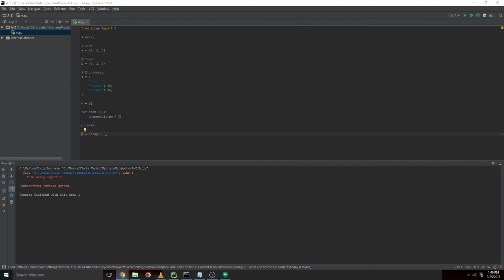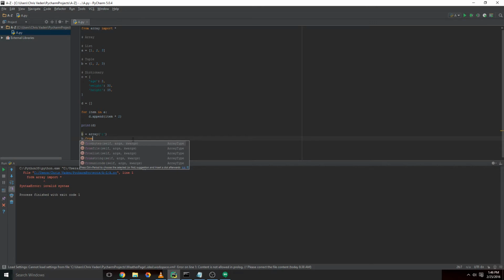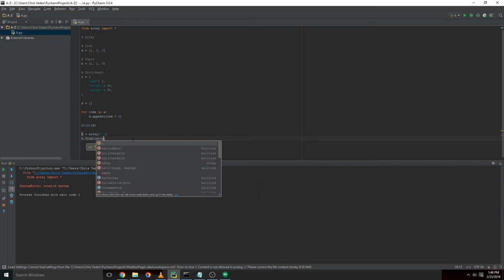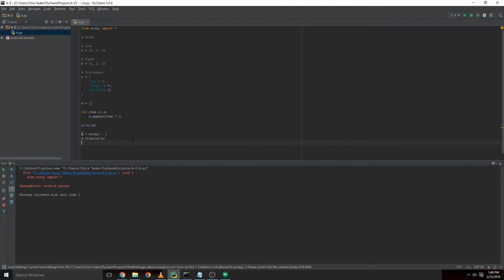So let's say we created this array. It's an empty array, and we can do something called from list. So b.fromlist, and we tell it the list, so we'll do a. So what we're doing here is we're saying create this array b, and then take a list, which is a, and convert that into an actual Python array. So if we were to then print b, and b may not be the best letter here. Let's change this to e since we've used b earlier. There we go.